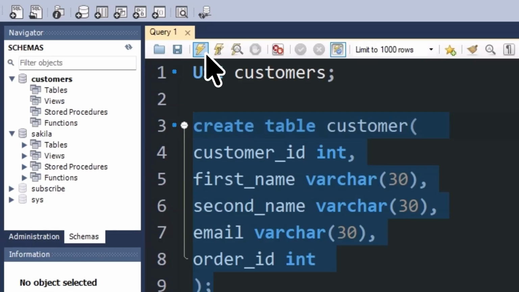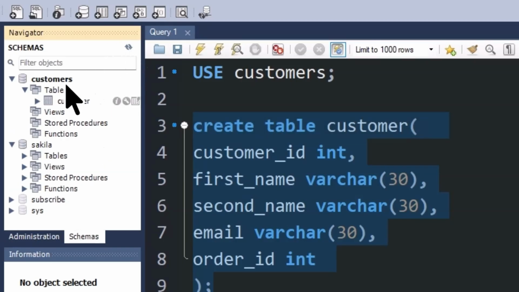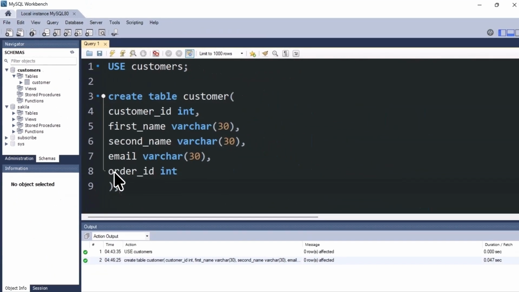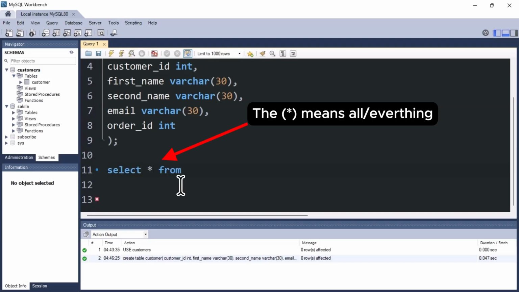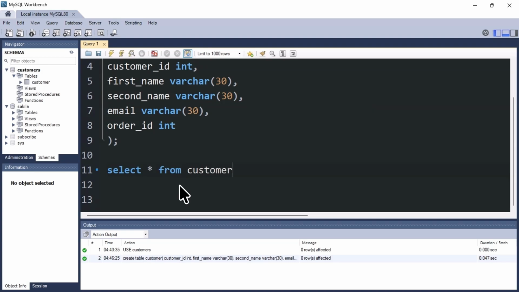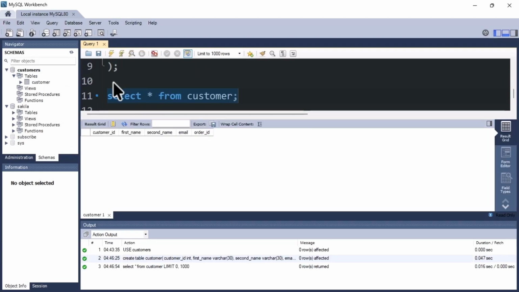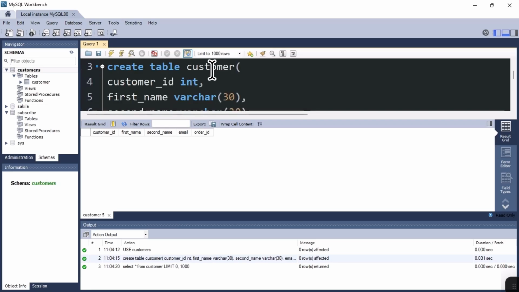Now the schema tab, remember, it's never up to date. It doesn't do anything in real time, so you have to refresh it to see our table. As you see, the table has been created. Now to actually see that table, you have to use another statement, which is the select statement. You say select asterisk from the table, which is customer, semicolon, run it. Now the table was created.